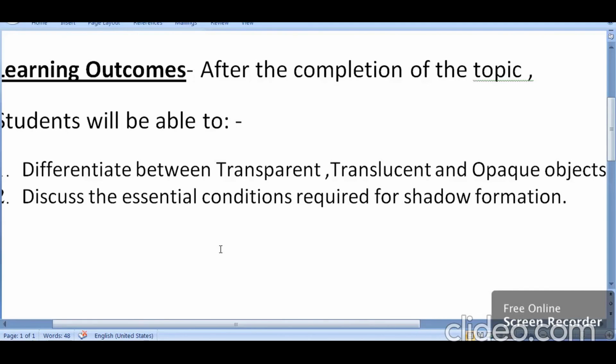Dear students, now you can discuss the essential conditions required for shadow formation. That is, for shadow formation, we require a source of light, an opaque object and a screen to obtain the shadow.